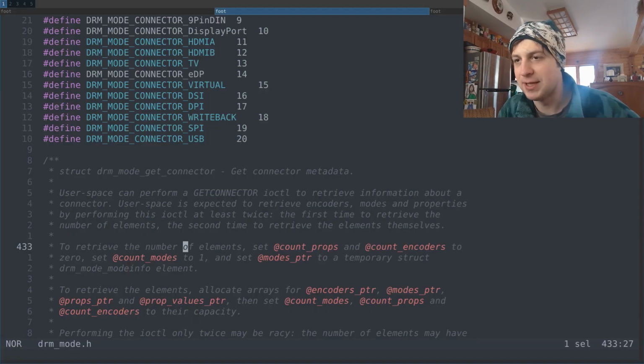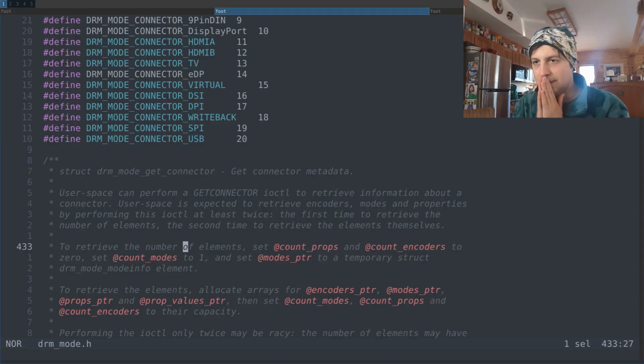To retrieve the number of elements, set count props, count encoders to 0, set count modes to 1, and modes pointer to a temporary struct DRM mode info element. Okay.